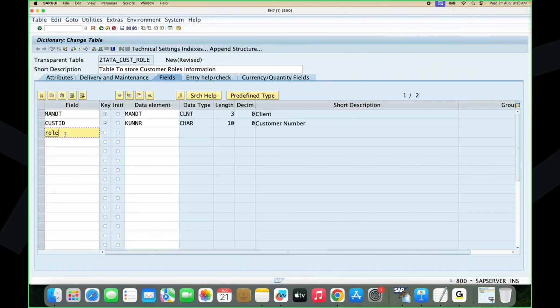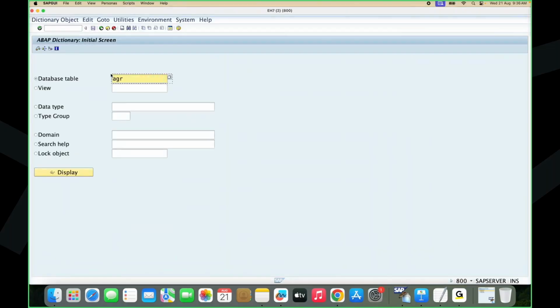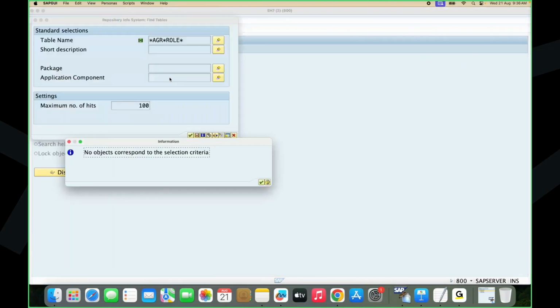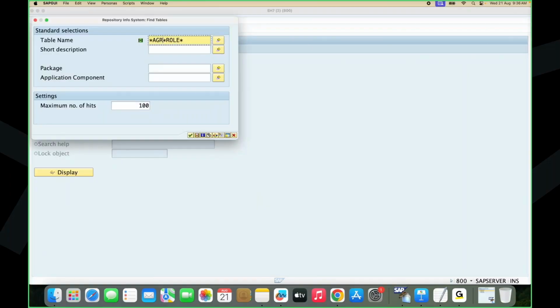And then roles. For roles, we don't have a table. I think we do have a table. Let me check. AGR underscore roles. This is called wildcard search. If you wanted to see the tables inside SAP, you can provide whatever name you remember and then give stars and click on F4, so that if anything exists with that name, you will get it.